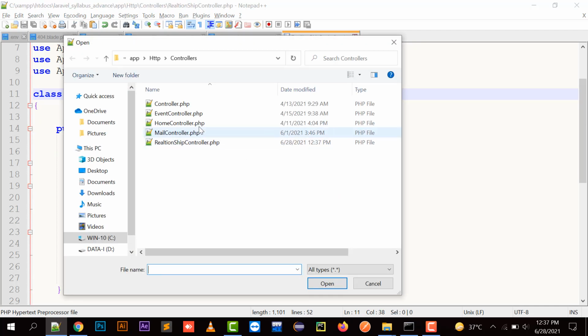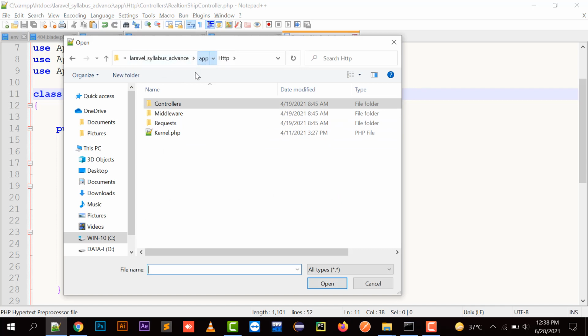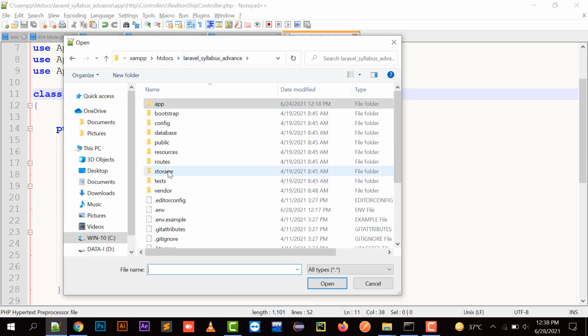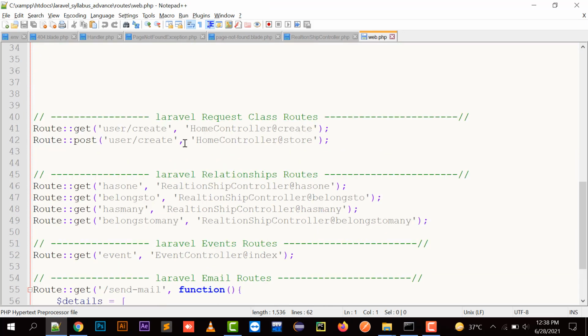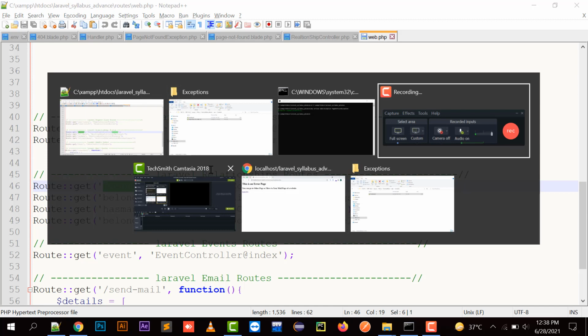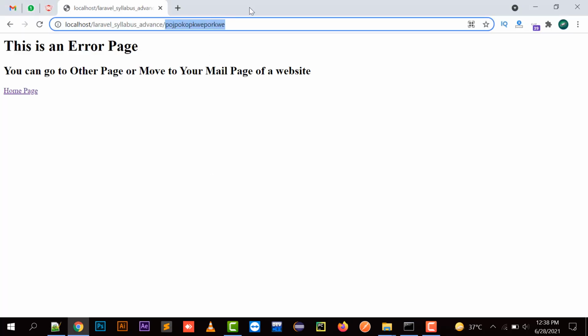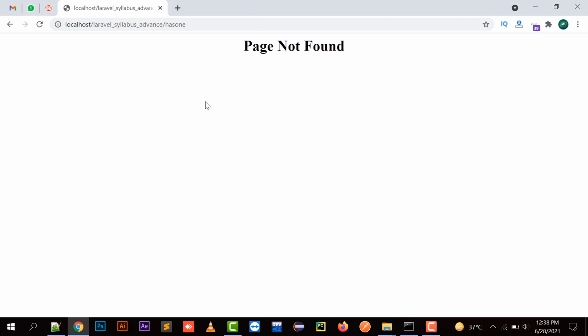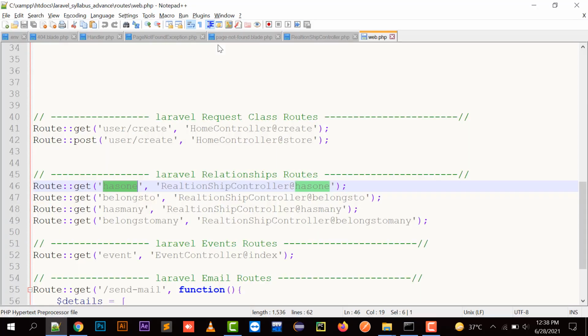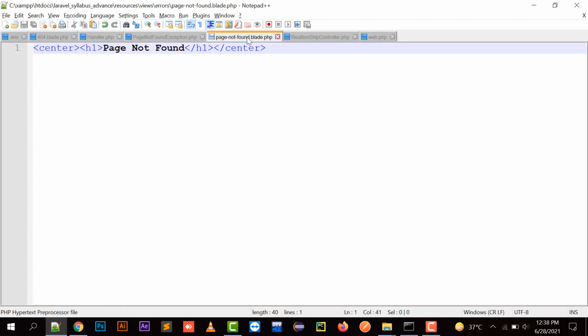So let's check where it is being called. To check when the hasOne function is called, I have to implement it in my routes web.php. So hasOne will be called on my hasOne route. So I need to implement it here as hasOne. When I enter this page, the message is displayed over here, that is page not found. So this message has been displayed.